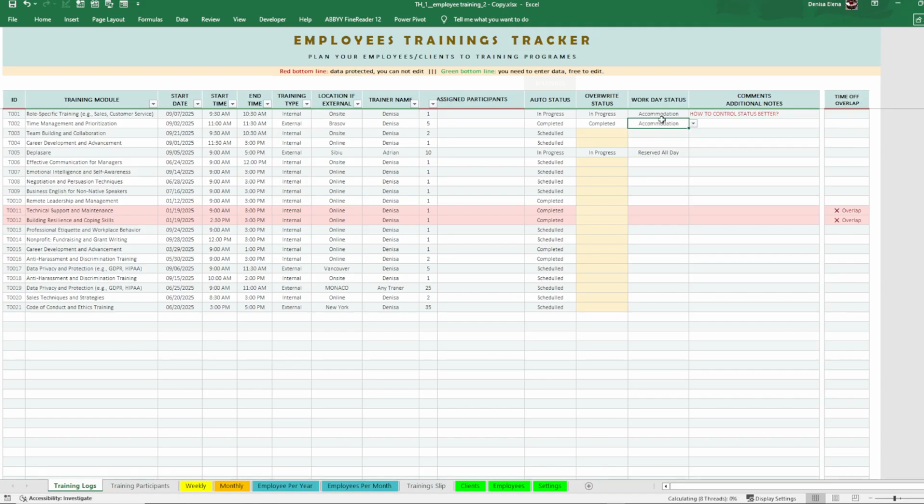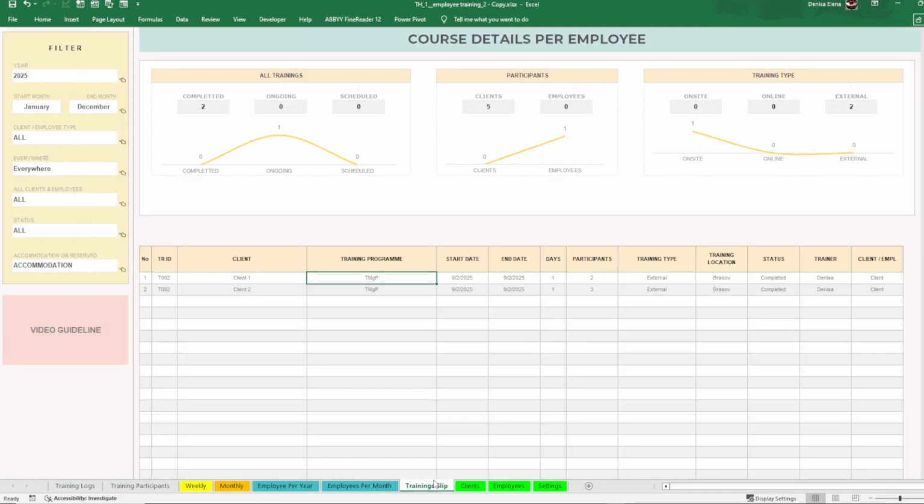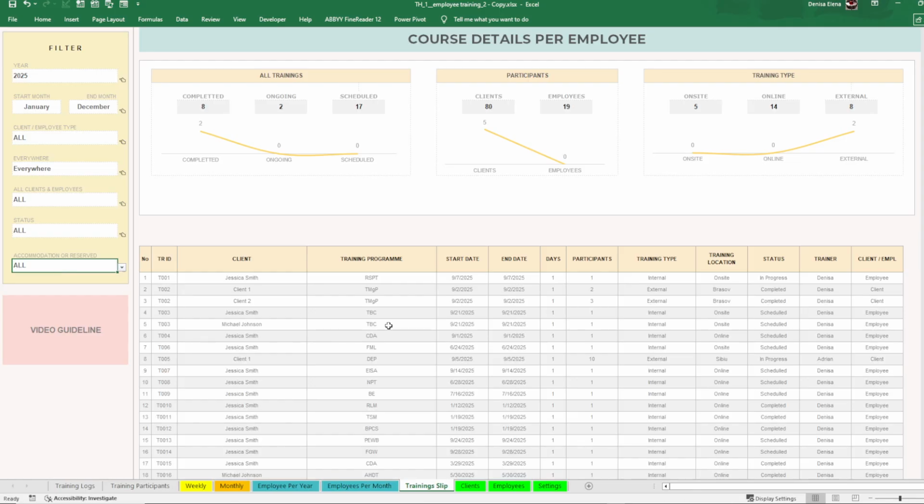These are just demo data and are not quite accurate, but once you record your real data, everything will be laid out more nicely. Okay, so now I have accommodation for a client, which is external and a different location. Okay, let's clear this one and mark all trainings.